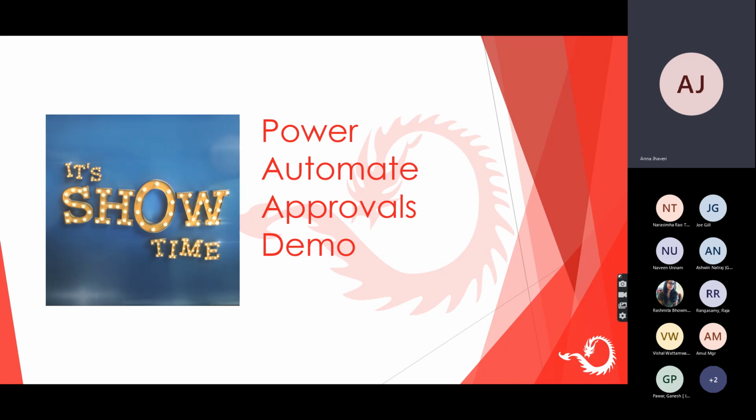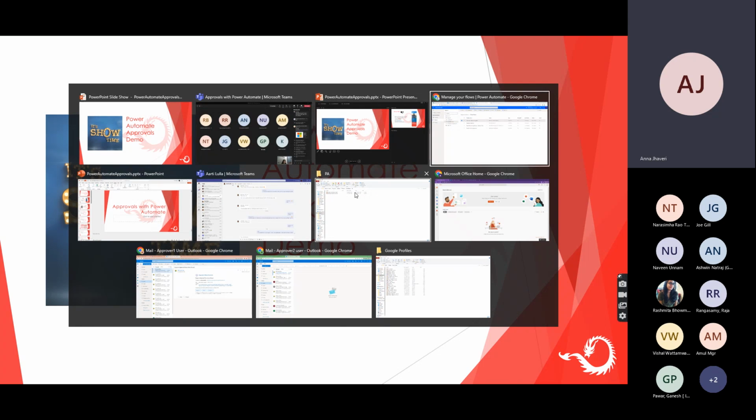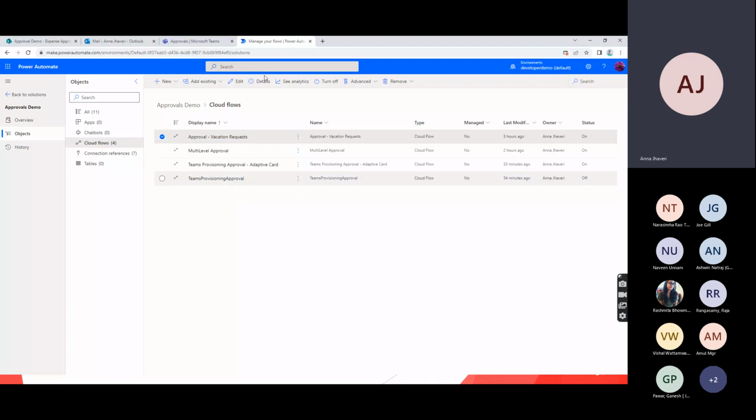All right, so it's showtime. I'll take you through some of the Power Automate approvals that I've built for this session, and we'll run those flows, and I'll show how those flows are built, and let's dive into that. Okay, so I have a few flows built here. So first we'll go through vacation requests and multi-level approvals. For storing the data of my approvals, I'm using SharePoint because of my comfort zone with SharePoint. But if you want to use Dataverse to store the data, feel free to do that.